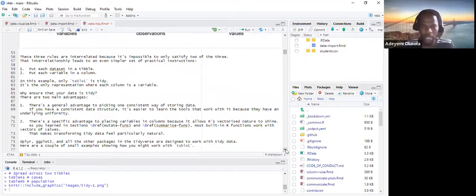There are two main advantages. There's a general advantage to picking one consistent way of storing our data. That means if you have a consistent data structure, it's easier to learn the tools that work with it because they have an underlying uniformity. If our data set is not tidy, then we might not be able to use some basic tools because they won't obey basic underlying rules.